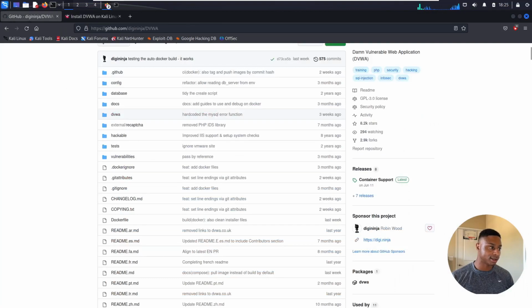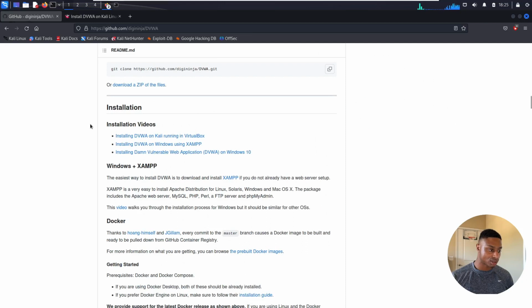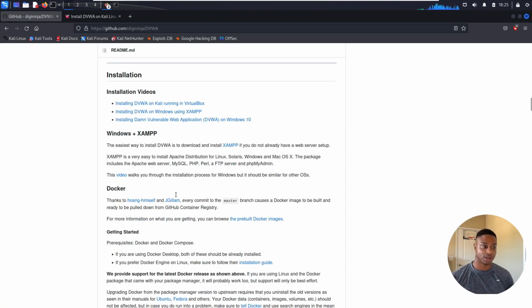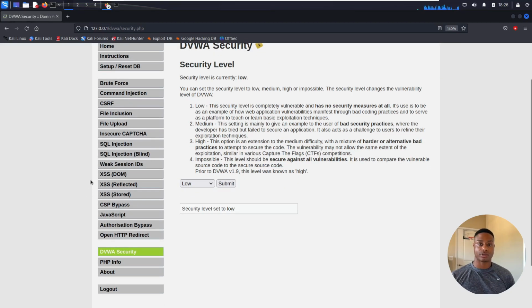If we go back quickly to the GitHub, if you're on a different system such as Windows, they have install instructions here with a video on Windows 10 and Windows using XAMPP. And just like everything else on Windows, it's going to be kind of convoluted and have a bunch more steps. Continuing on in the series, we're going to go through all these different sections here. We see brute force, command injection, CSRF, file inclusion, upload, etc. And all of those have three different difficulties: low, medium, and high. We're going to solve all of them.